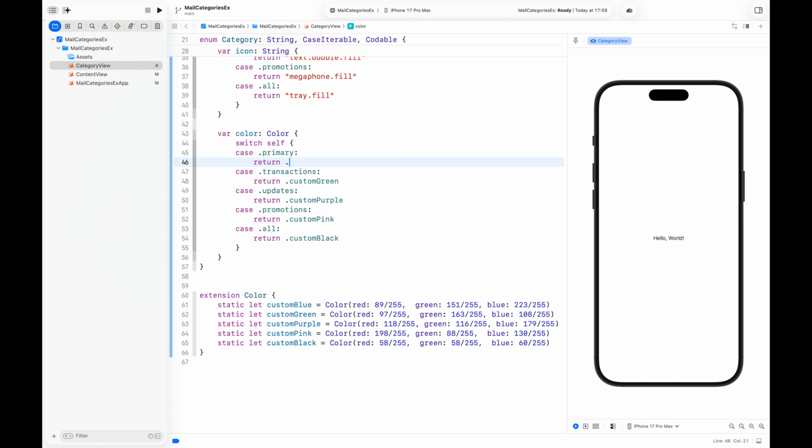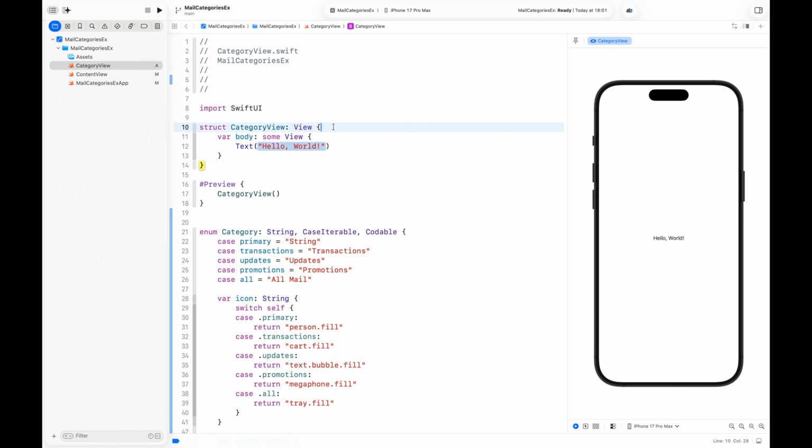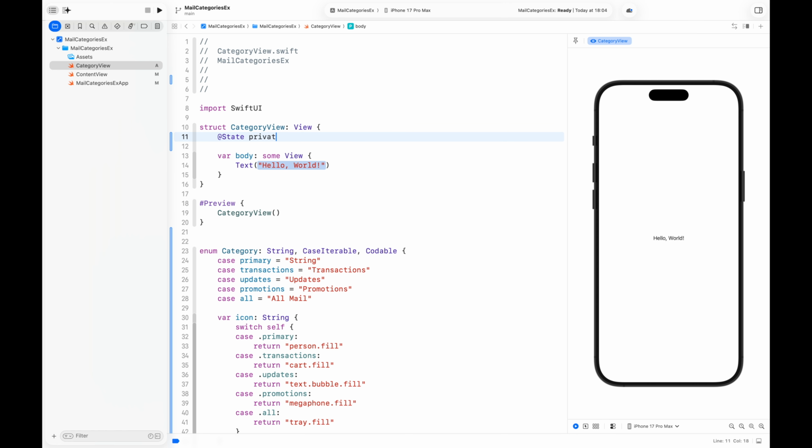As I mentioned, you can use system colors as well. Let's define a state variable for the selected category for now. Later in this video, I'll show you how to persist this selection.